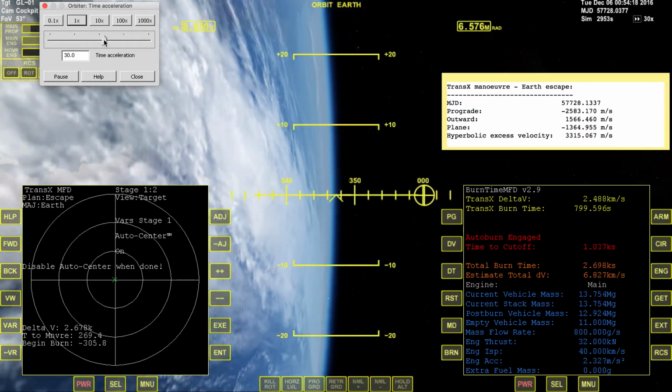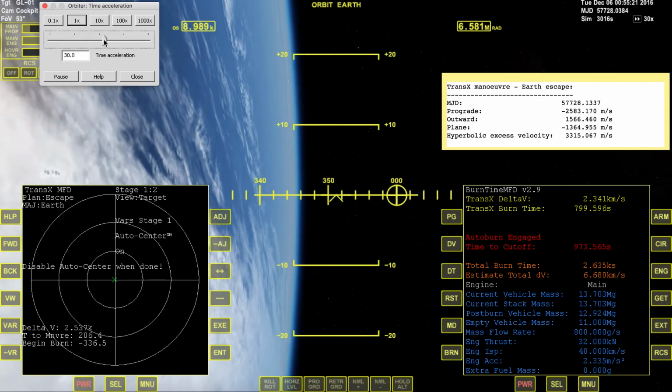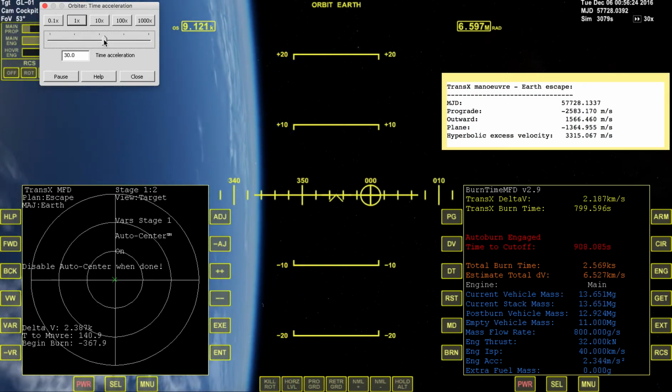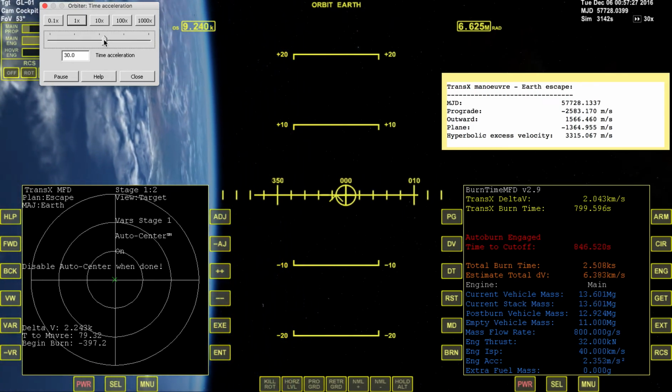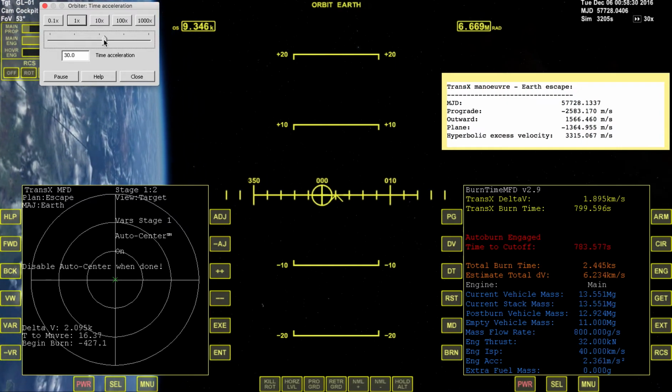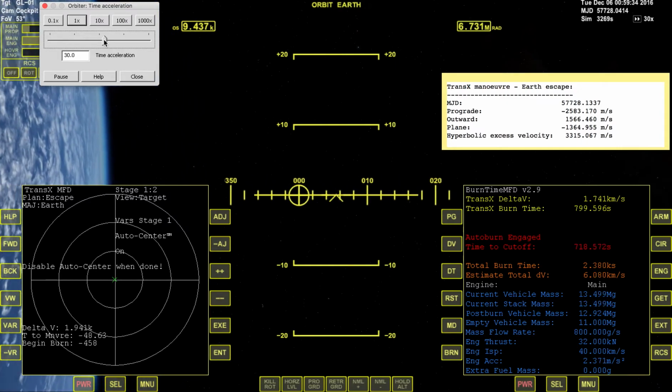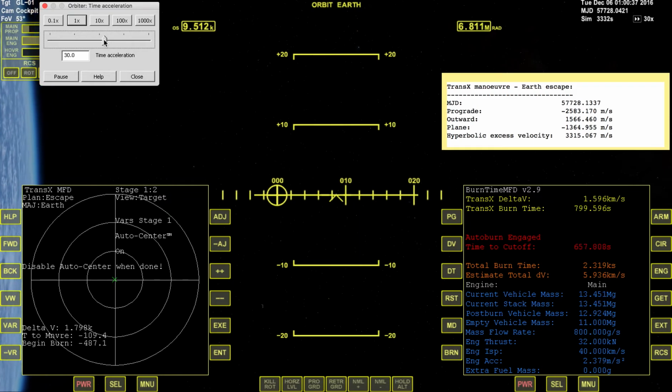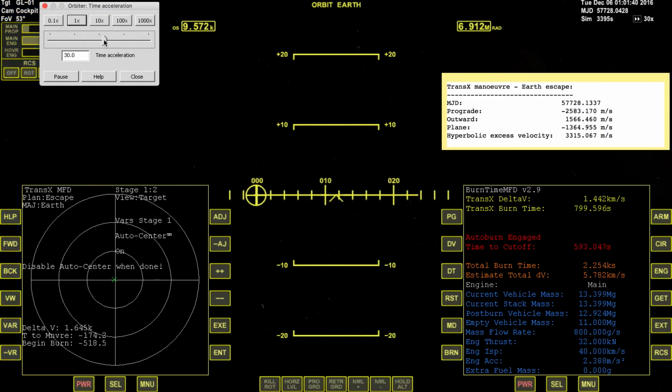Now we're orienting prograde. Halfway through the burn, give or take. And now we're pointing away from the Earth. And basically the angle between our prograde orientation is steadily increasing, and it'll go up to about 50 degrees again. Again, not hugely optimal. And we're going to go down to 10x in just a few seconds.